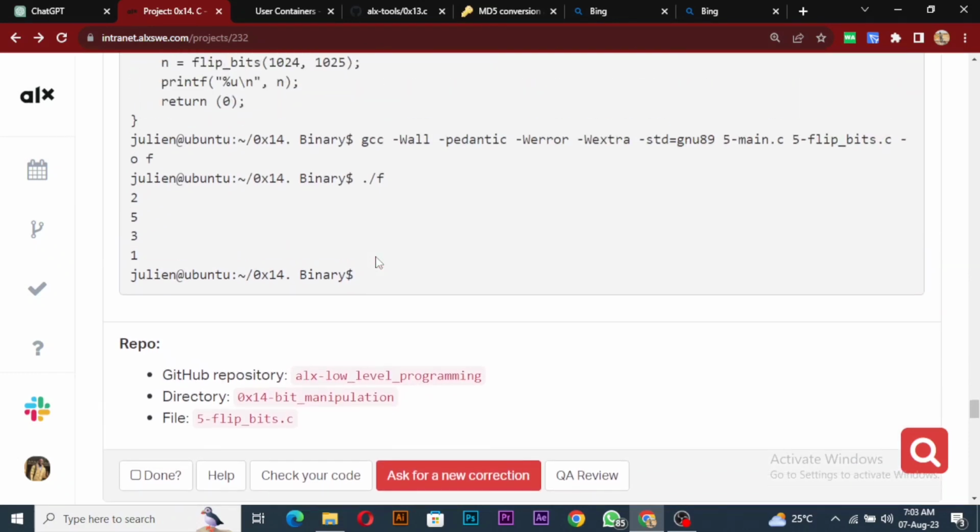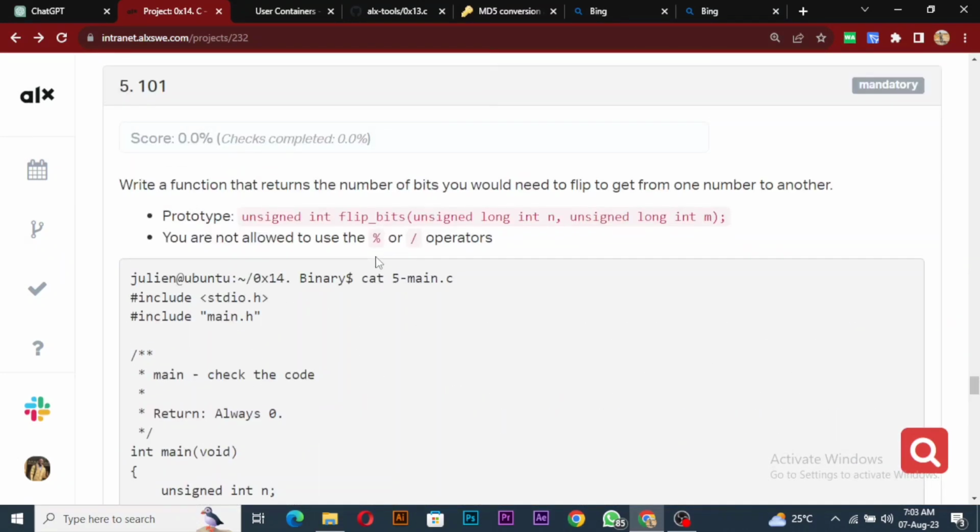We are to write a function that returns the number of bits you need to flip to get from one number to another. Okay, so this is the first number and this is the second number. We are going to use this. So unsigned long int contains some bits, like some zeros and ones.